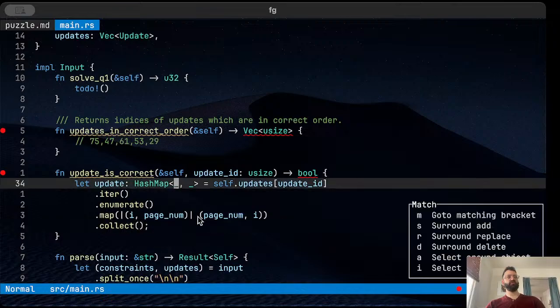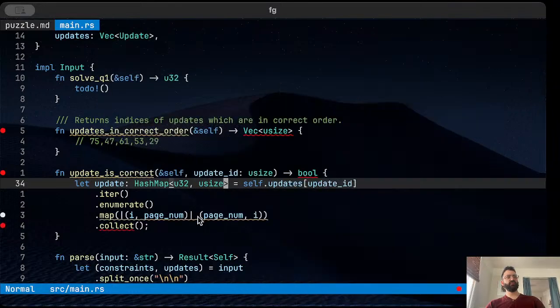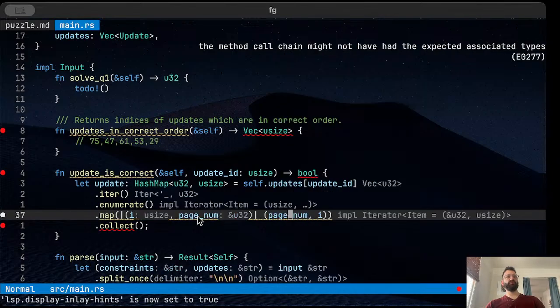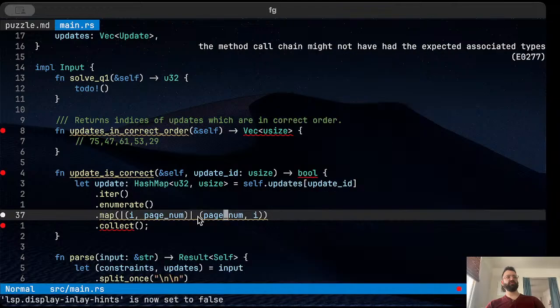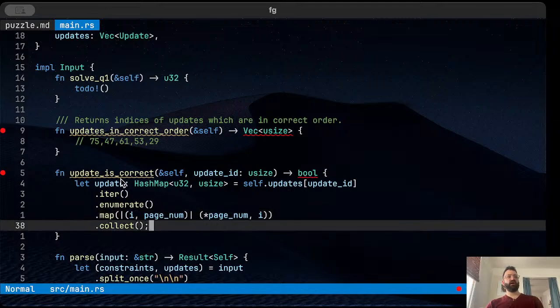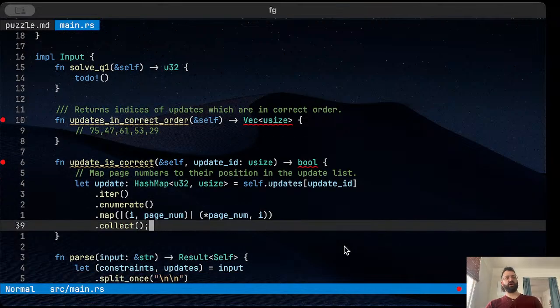Cool. And this, let me just check my work here. This should be a map from u32s to their index, the usize. What's going on here? Oh, it's giving us a reference to u32, which isn't really a big deal. We'll just dereference it. Okay, so now we have a map of page numbers to their position in the update list. And now we're going to go through every constraint and check that the constraints match here.